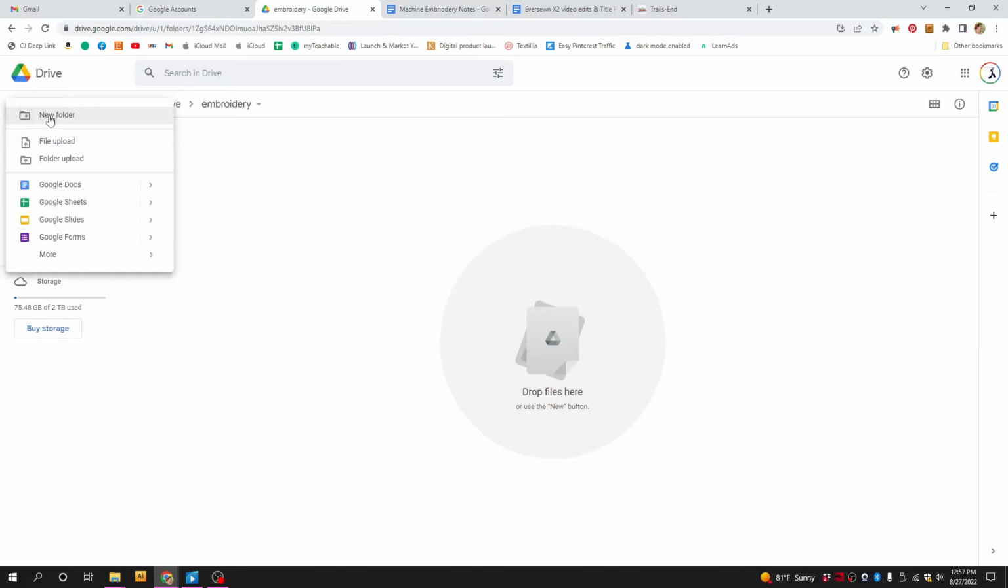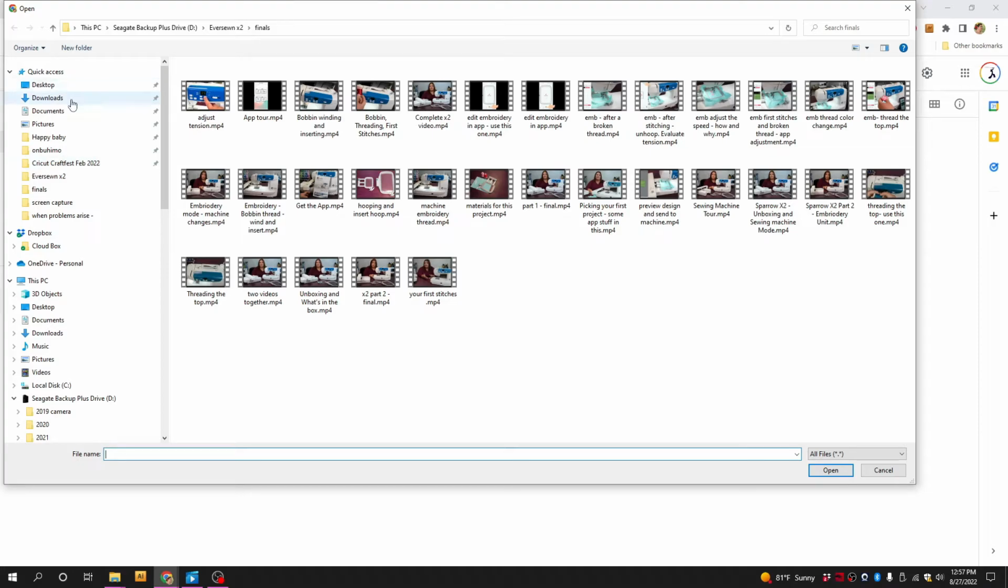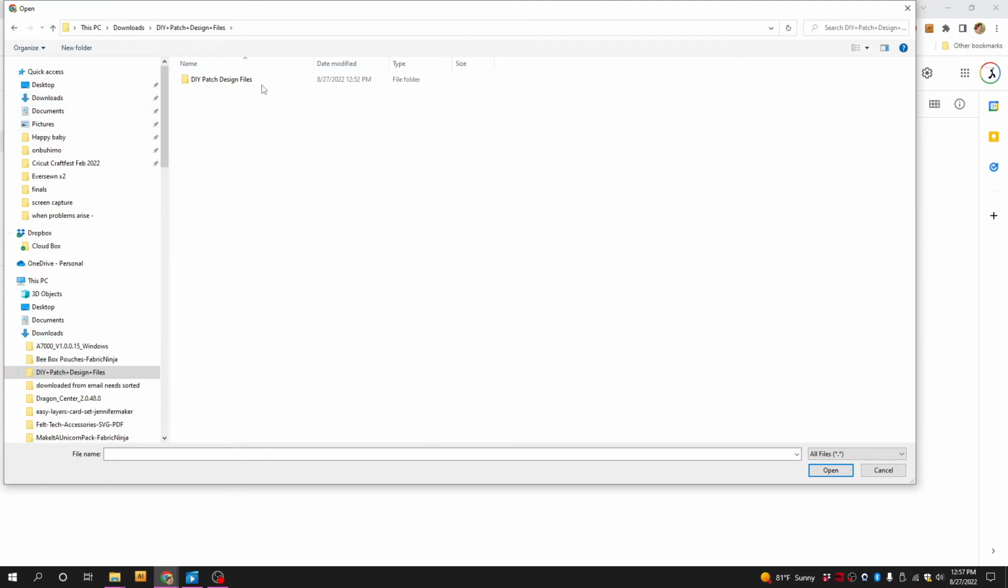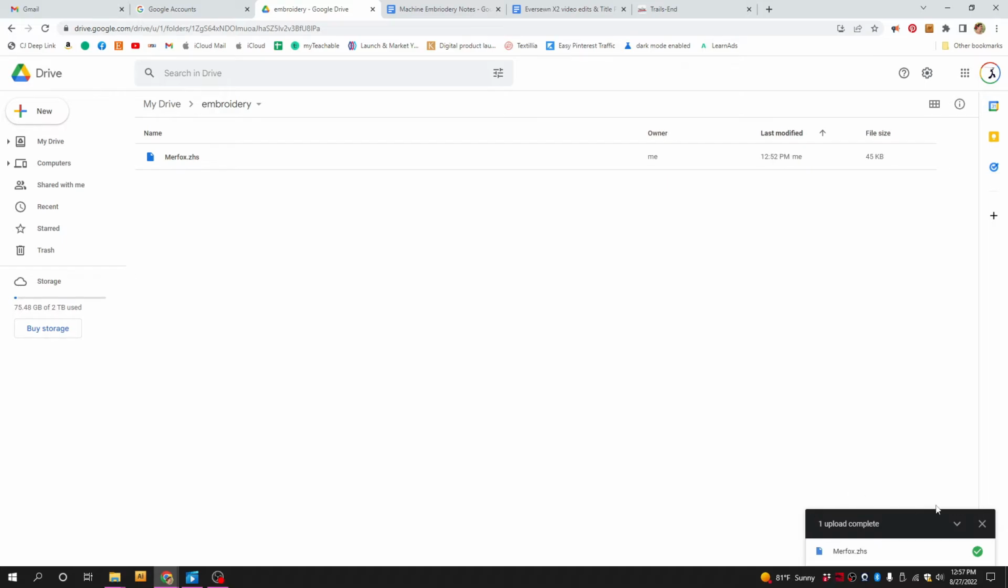Awesome. New file upload. Now I'm going to go to my downloads where I was. Here's the folder with all those designs, and I can pick to just put one in there, the one that I want, or I can put them all in. I'm going to put the mer fox in there. It's uploading my design, and now it's there. So we can go back to the X2 app and see if it's there.